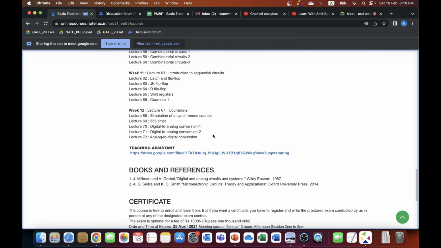If it's not clear on the web page, you can drop a message in the discussion forum. You know the discussion forum, right? Yes, sir. So just ask what the exam is and how it will be evaluated. Thank you, sir.